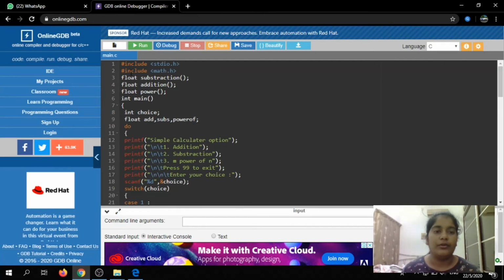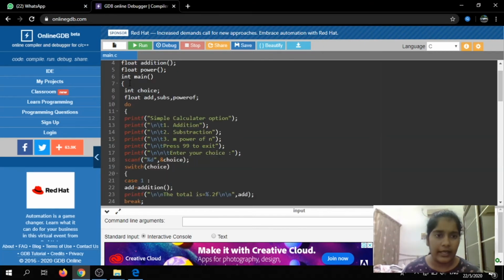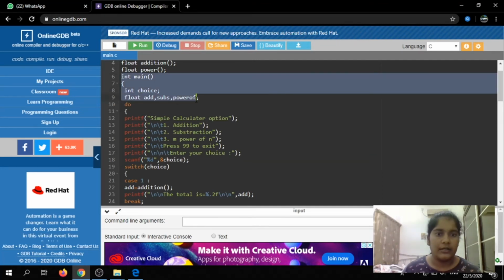So include stdio, include math, okay, float operations, float additions, float power. These parts are the defines part, and here is the declarations part. So integer choice, floats add, subtractions, power of. Why am I using floats? Because the values I am going to give are in decimal. That's why I am using floats.